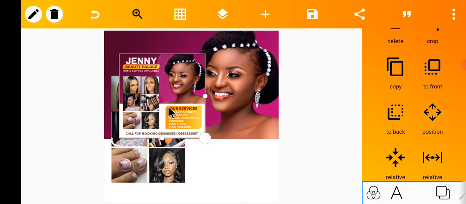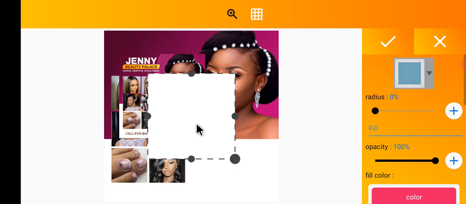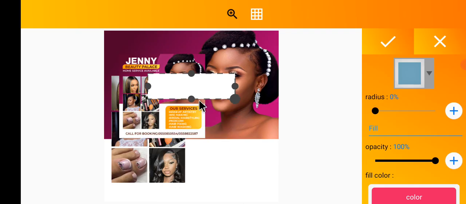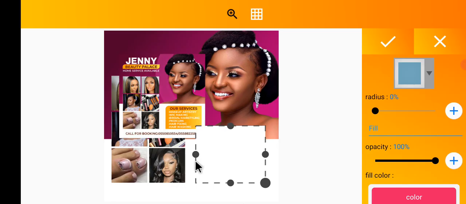Now how can you achieve this particular effect, this effect that we have our services on it? You just go to your shape. This is what you are going to do. You do something like this. You just make sure you position it like this. Yeah, you do something like this.